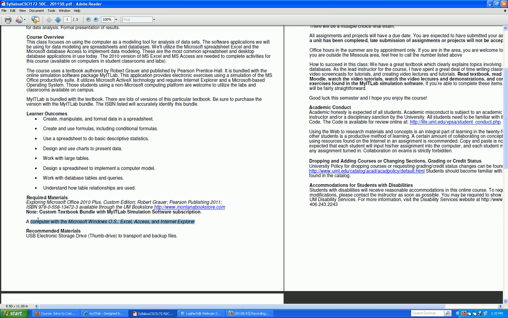The other thing, and we're working on this, but right now, as far as the platform for this class, it's very proprietary. It's got to be a Microsoft operating system with Internet Explorer, and we're using Microsoft Excel and Access.